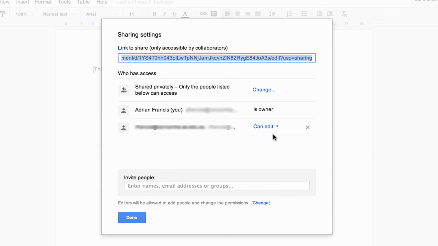When they go to their drive, under Shared with me, this document will be sitting there. So they don't have to worry about linking or anything like that. It will sit under the Shared with me area. So that works really well. You can also share within G+, but that'll be another topic down the track, because this will work for all students in your classes.